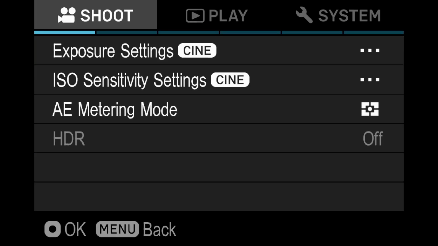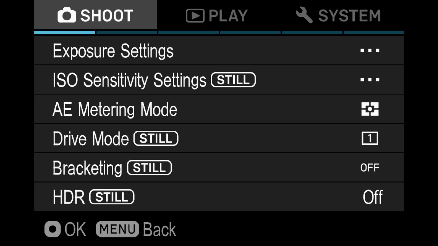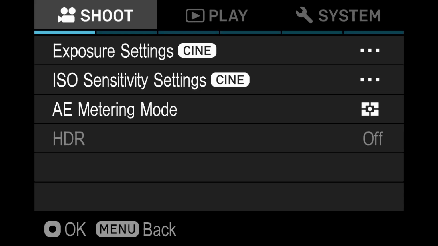It's also worth noting that part of the FP's differentiation between the cine and still capture modes impacts the individual setting options that populate the shoot and system tabs of the menu. The settings that are tied to capture mode are indicated by either a cine or still icon in the menu item listing, and these items will only be visible when the camera is set to that respective capture mode.